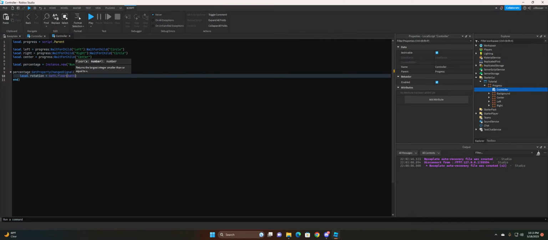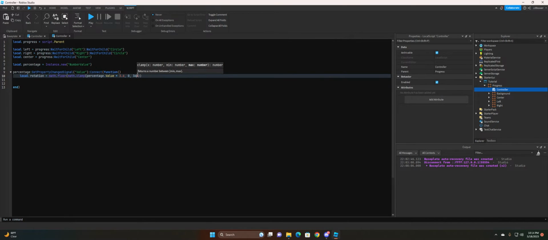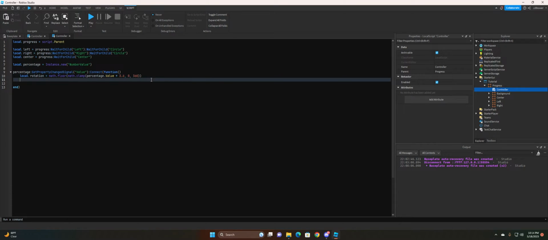And inside math.floor, we'll do math.clamp and set the x value to percentage.value, and the minimum will be 0. Oh, I gotta multiply that by 3.6 as well. And then we'll set the min to 0, max at 360. And basically that just sets it to a minimum of 0 degrees and a maximum of 360 degrees.